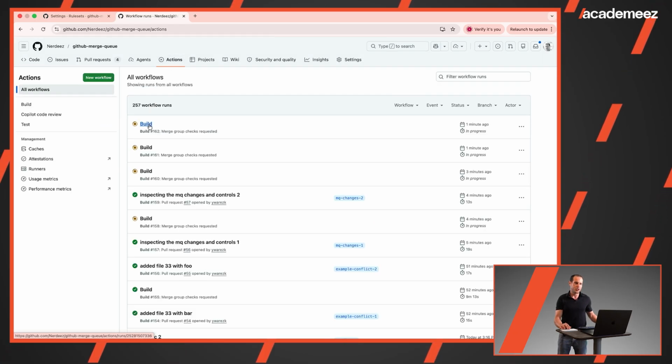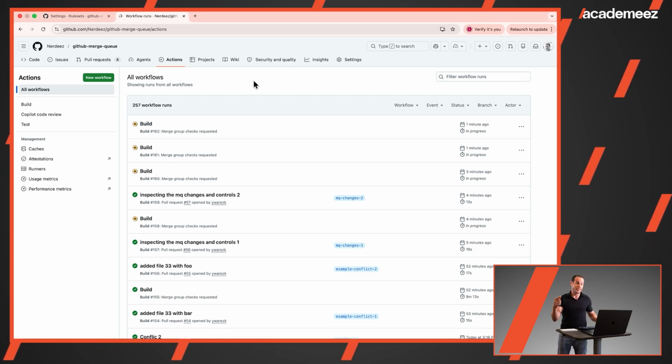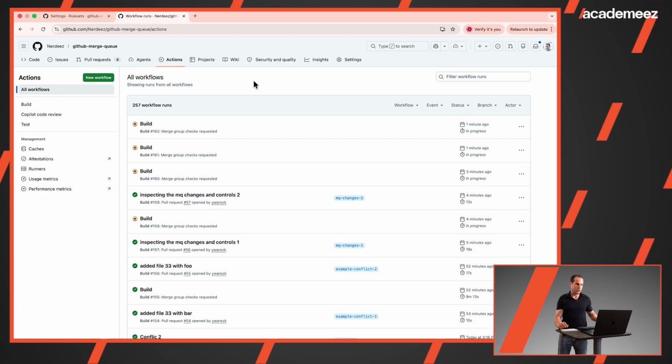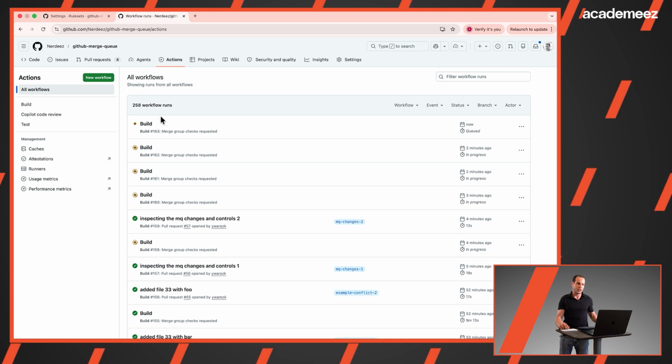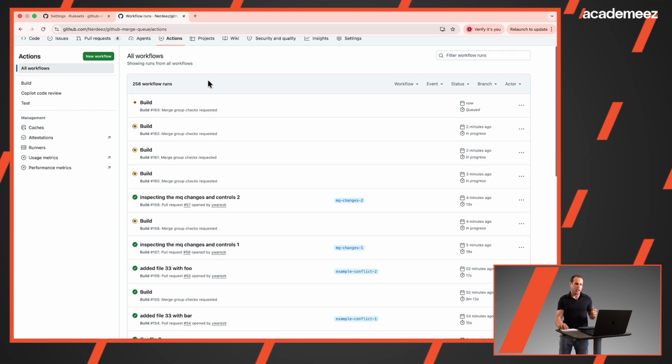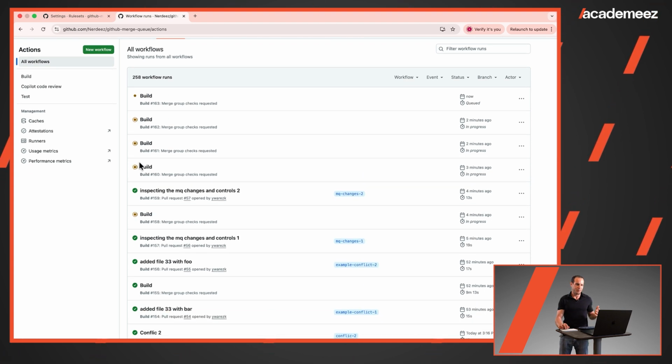And sure enough, we should see a new build added soon, because it needs to recreate the merge group branch. Once that merge group branch is created, we should see an extra branch, and there's a build again. Now, notice that those are 4 builds that are going to run.